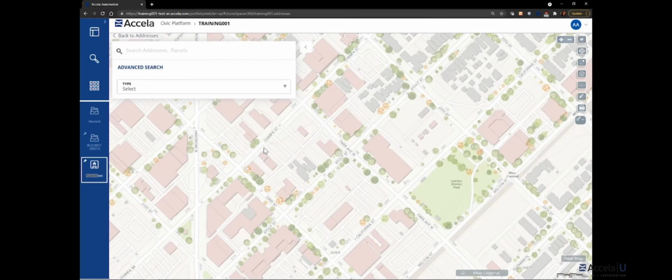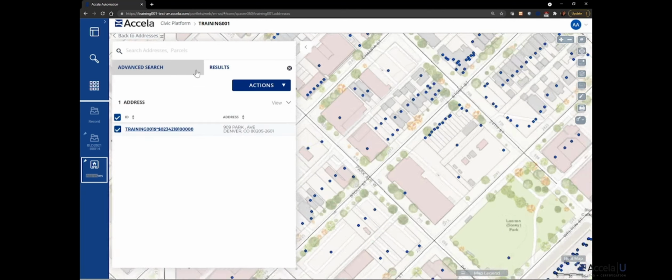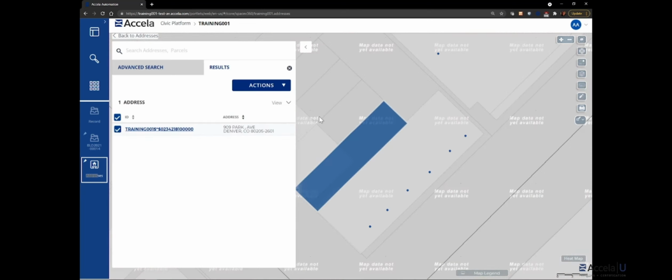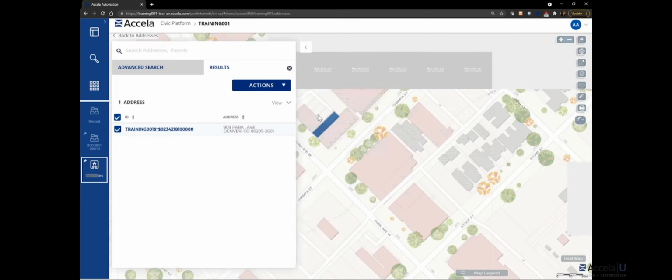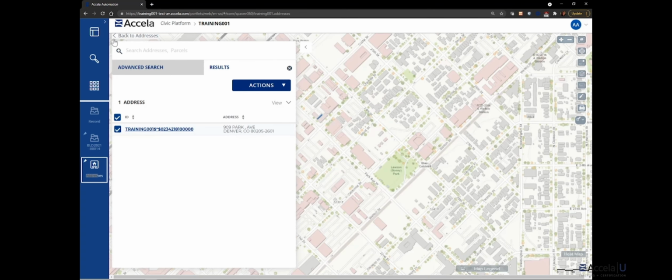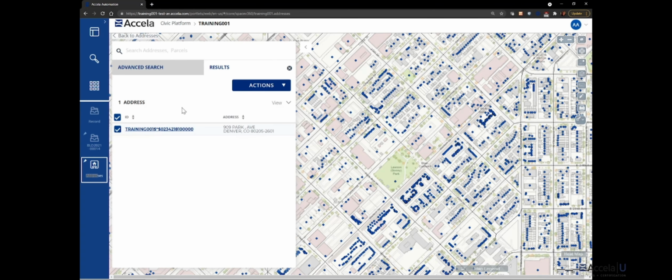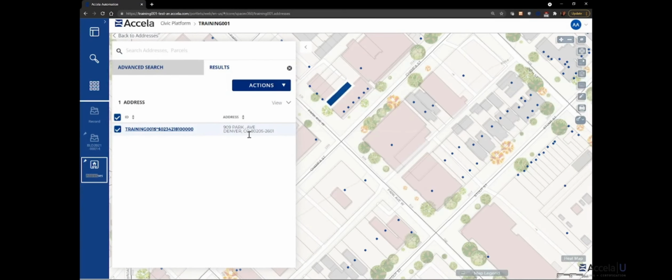Once you get to the map, you could navigate back to the form from the top left. There's a back arrow. So I selected the address, clicked on GIS, and it pinpoints that particular result on the map, and I can verify that yes, this is the correct address.